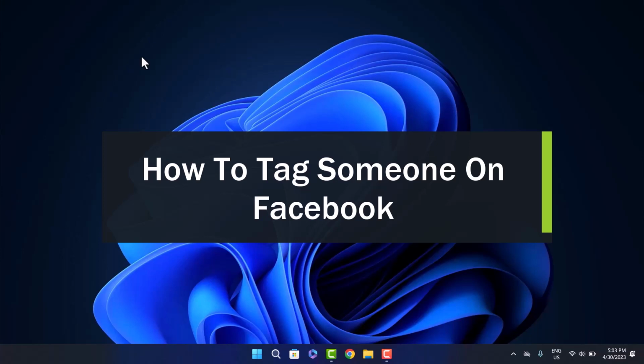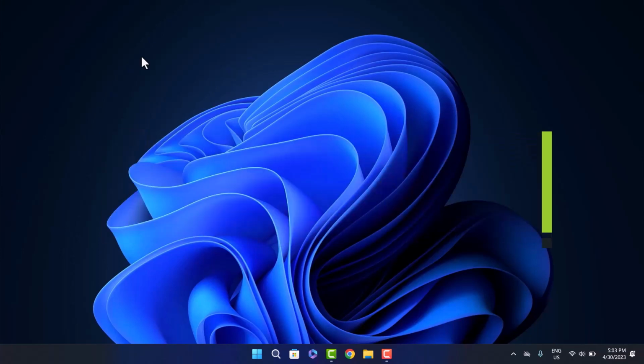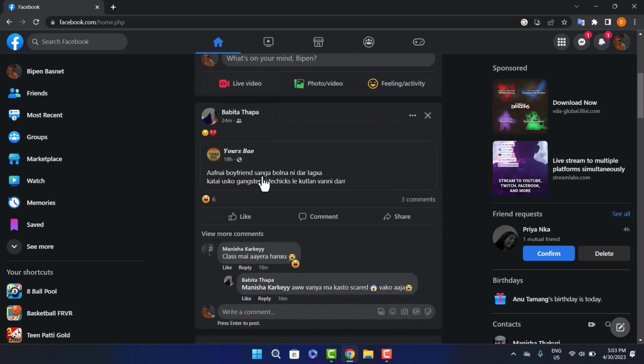Today I'll guide you on how you can tag someone on Facebook. Now, the first step is head over to your browser and log into your Facebook. I'll simply open my account from here. You'll get a couple of options to tag a friend.